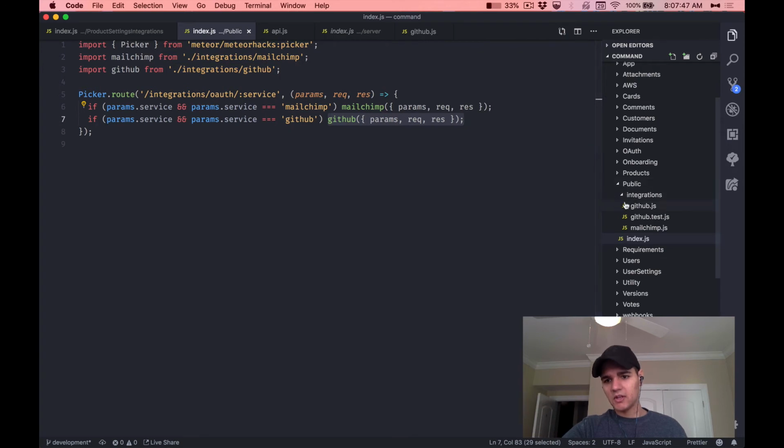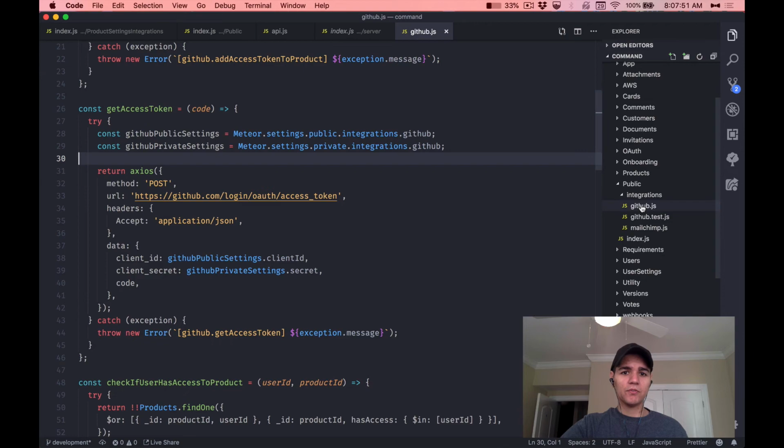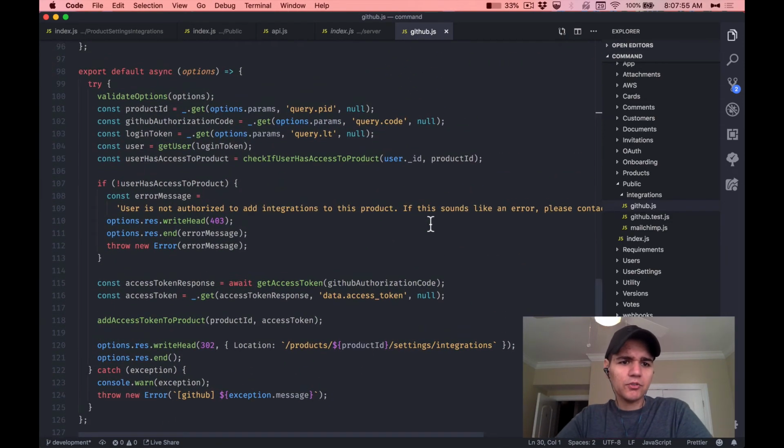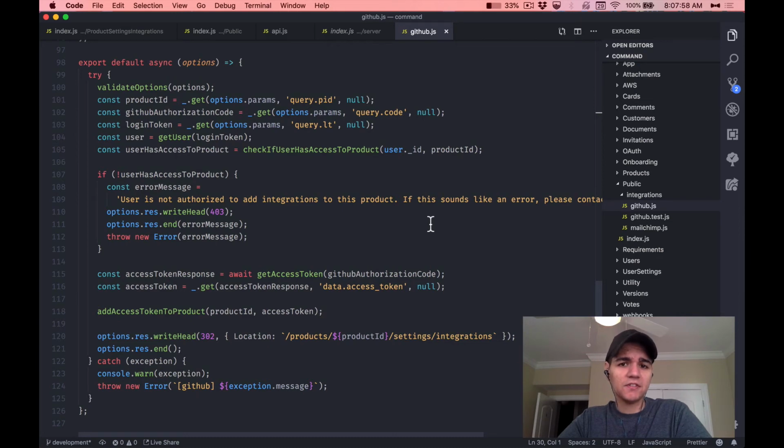So in public, I have an integrations directory and I have a github.js file. If we go ahead and open that up, starting at the bottom, this is using the action pattern. This is something that I've used for a while now as a way to just structure my code. It's just a JavaScript pattern, but it helps me to understand the flow of what's happening in really complex multi-step processes. And I'll post a link down below so you can see what exactly that entails and how to use it for your own stuff. But let's go ahead and step through this.